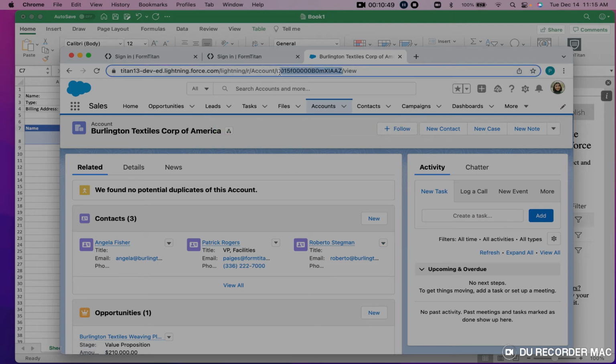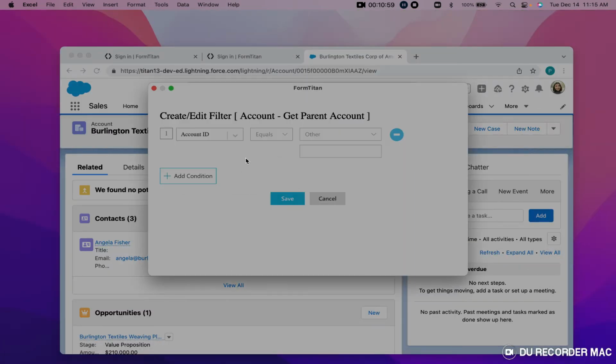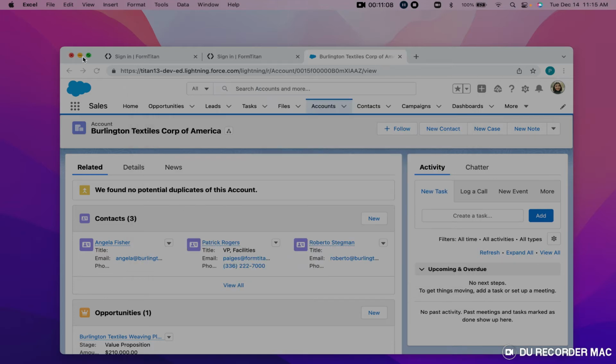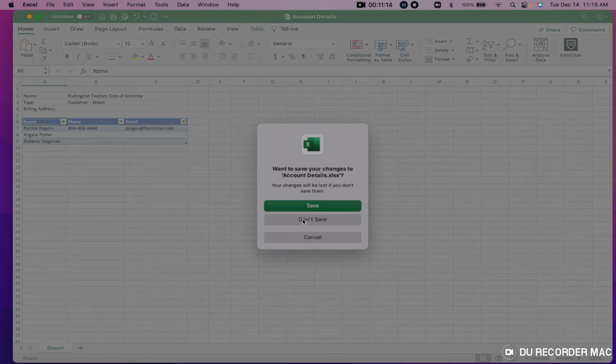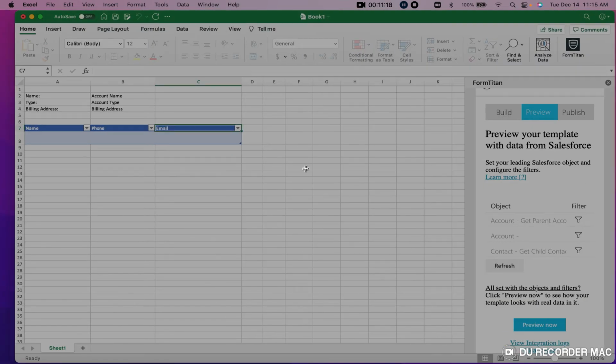I'm going to copy the account ID. And again, this is just for the preview. Previews are good to help you make sure that everything is pulling in correctly. So the account ID equals other. We'll save that. That looks good. Oops, wrong Excel document. Cool. All right.